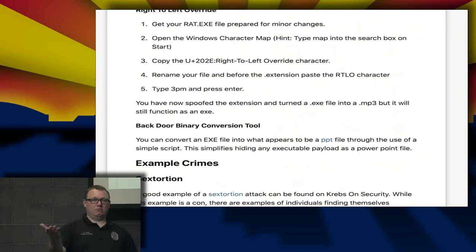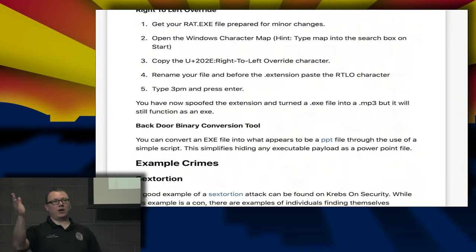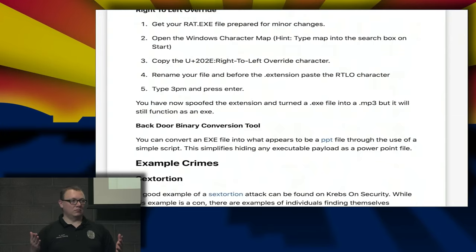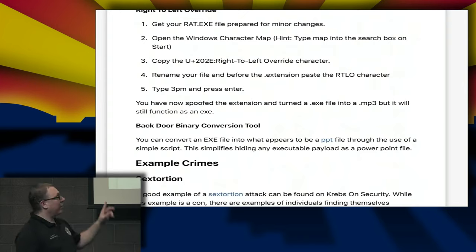There are languages that you read from right to left, correct? Everybody sort of familiar with that? Sure, Arabic is one of them, absolutely. So what you're doing is you're telling the keyboard from here on out, I want you to type in the opposite direction. So now we're going to right-click on that file, and we're going to choose Rename.